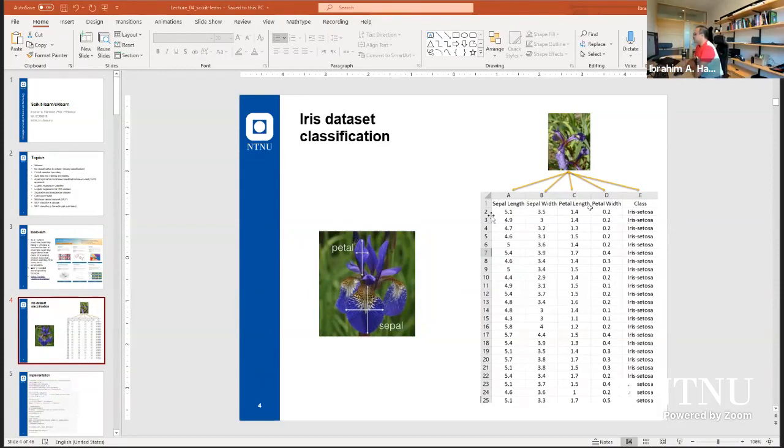So this iris dataset, you can just open your mic, please. If you want to say something, you can just open your mic and let us talk together. So we will start with this iris dataset.